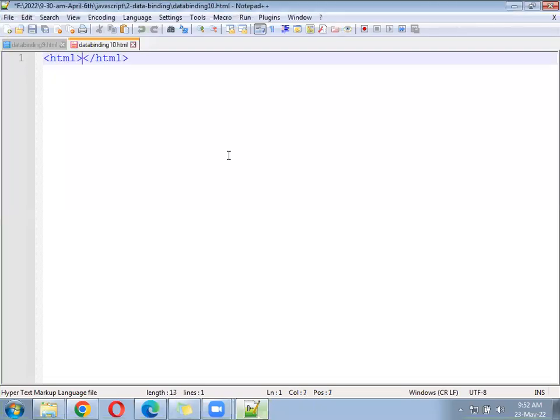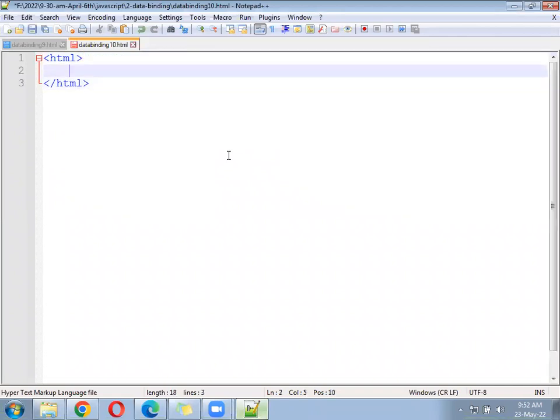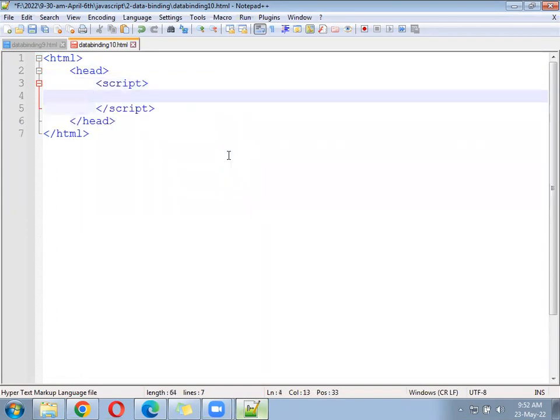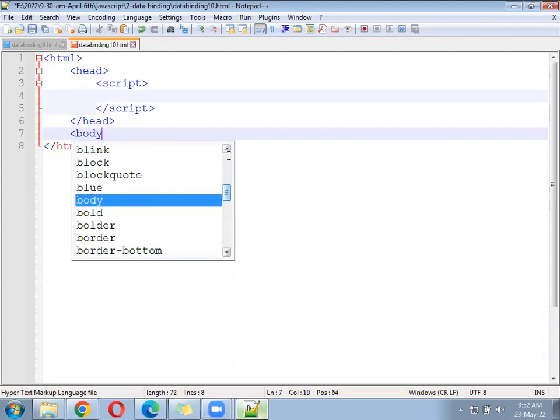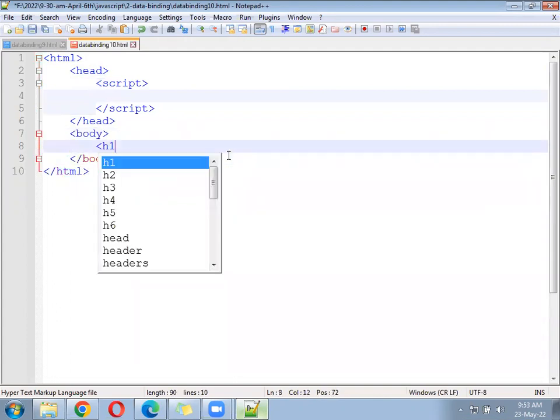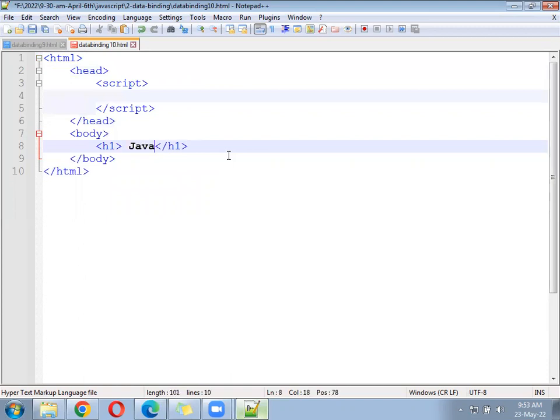We will create a nested array, an array inside an array. HTML head, then you follow the script. Under the script, we'll write a body. Under the body, you can write h1, JavaScript nested array.